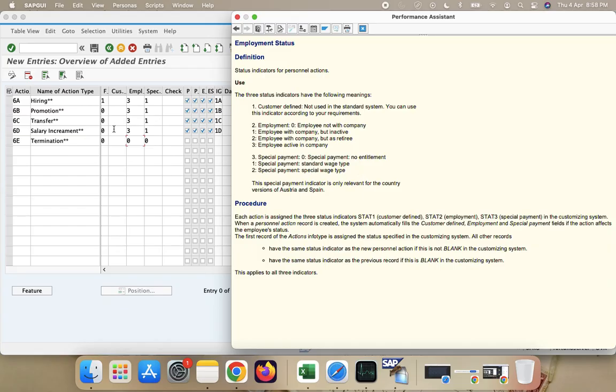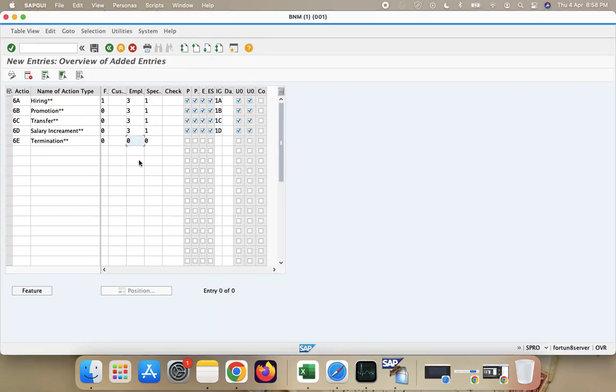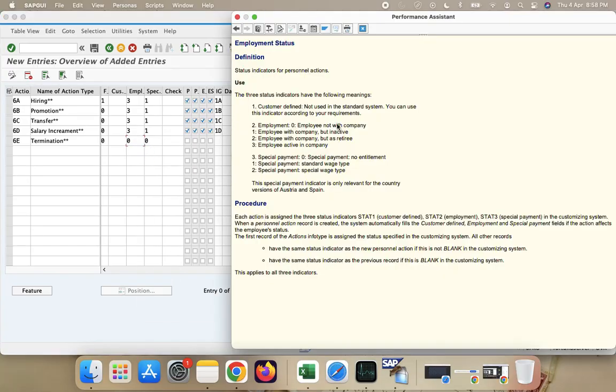So they've maintained these three fields in one documentation only, so don't get confused. This entire part is this one, customer specific. If you keep it as blank, that is also fine. This entire part, that is the second one, is this one, the employment. And these are the options 0, 1, 2, 3, right? We have selected 3. Why? Employee was active. Then we have selected here 0. Why? Employee was terminated. Employee was not with the company. And the special payment status.